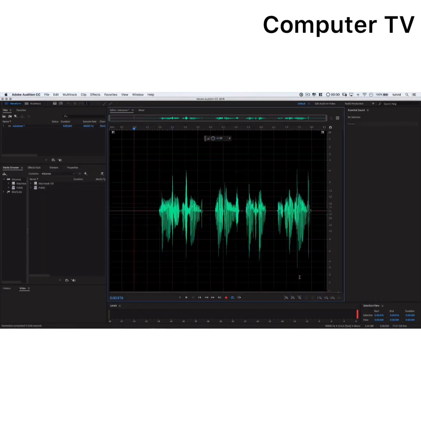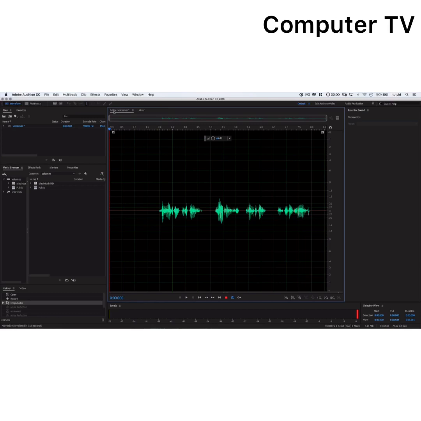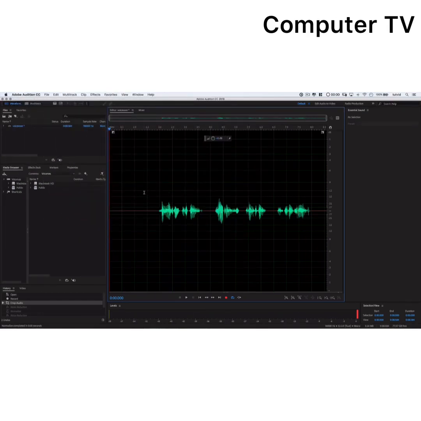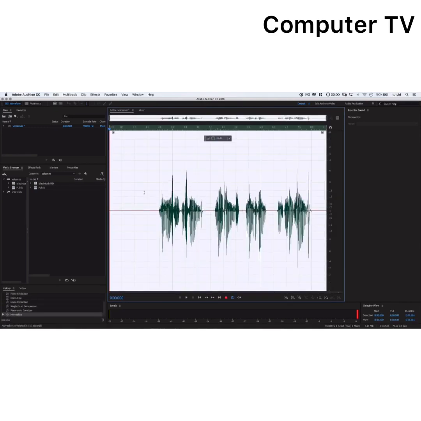I'll apply all those changes, and then we can use our little history panel down here to get back to before we applied anything to this audio clip, any of those effects. We can simply select the audio, and then hit the letter A, and watch Audition apply everything to this clip. Easy peasy. Just the way I like it.